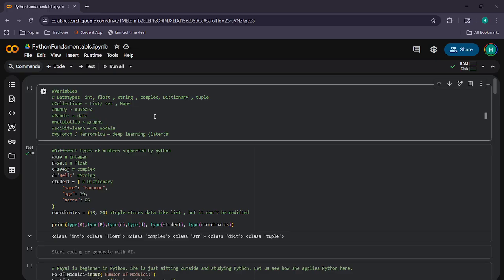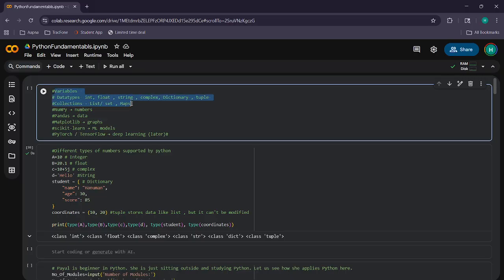It's a simple, human readable language, but it's very powerful for machine learning and data science. Unlike many other languages, Python has a wide variety of data types, like integer, float, string, boolean, complex, dictionary, tuple. These are the various data types that Python supports. When you are learning a language, you might need to learn about control loops, while loops, for loops, and all those things. It also supports collections like list, set, maps, and different types of collections. These are the basics for anyone to learn any language.